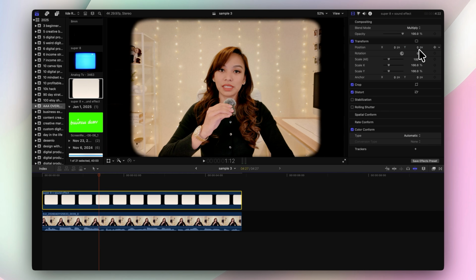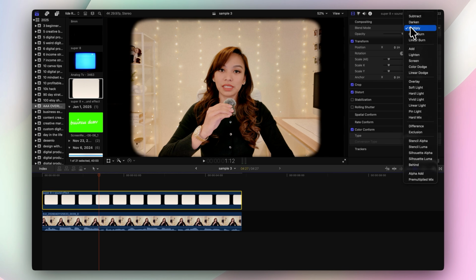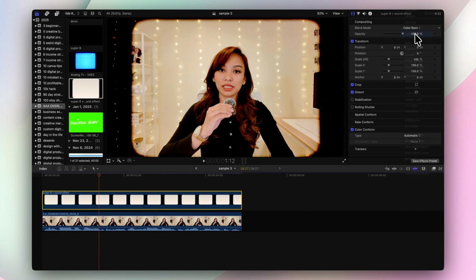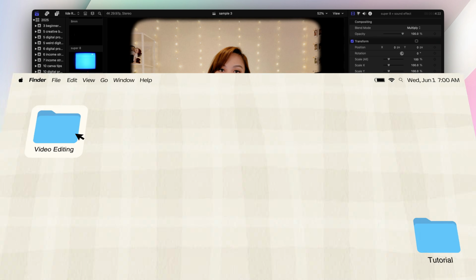That's usually the blend mode I use for this effect, but it's worth experimenting with the others since every overlay behaves a little differently. Modes like darken, color burn, or linear burn can all create different looks depending on the overlay and the footage you're working with.